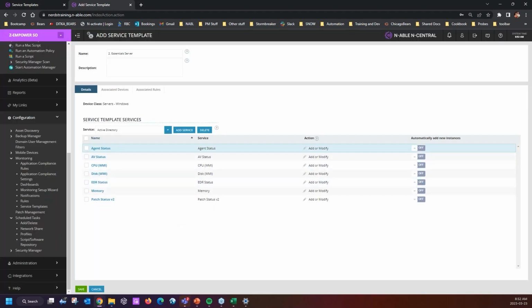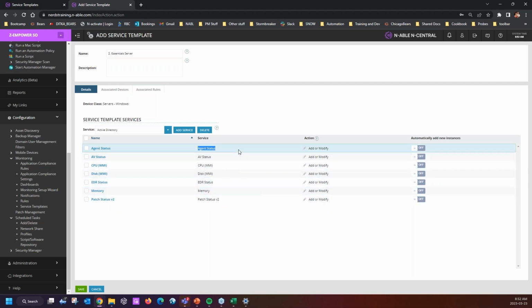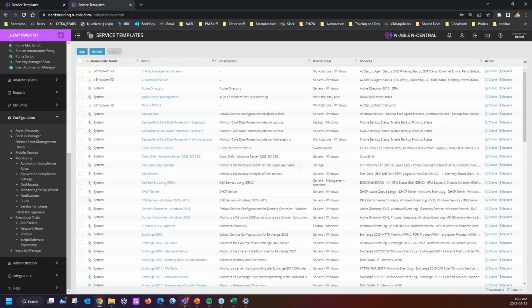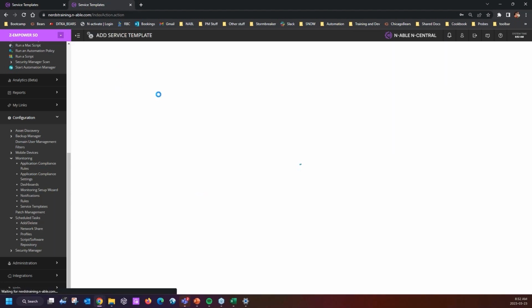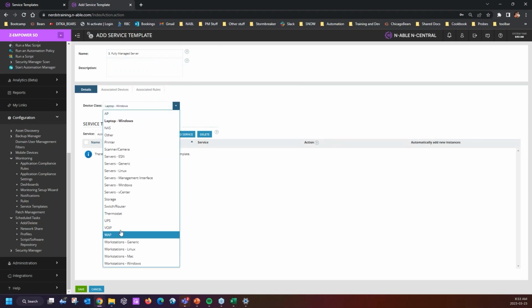That customer is going to call me, they're gonna tell me there's a problem, but I'm proactively going to monitor these things for EDR, for the agent. But I also want to be able to report on some things as well. What's going on with patch? Okay, so that's your essential server. Save that. But you could have a fully managed server as well. So let's say three, fully managed server. Okay, let's drop this down to server.